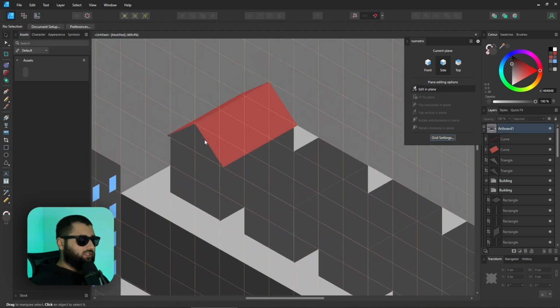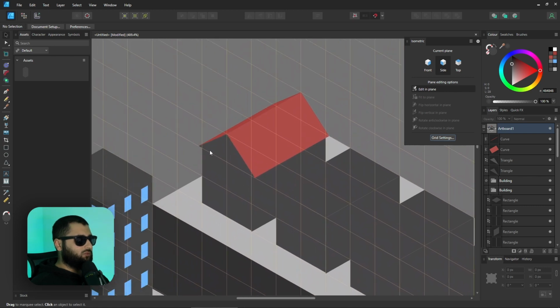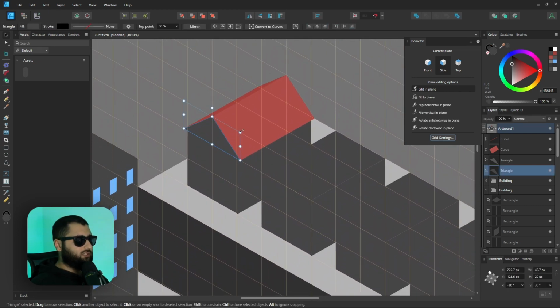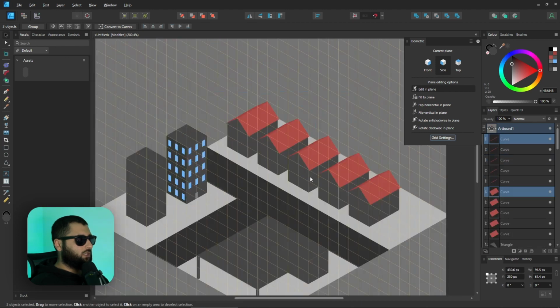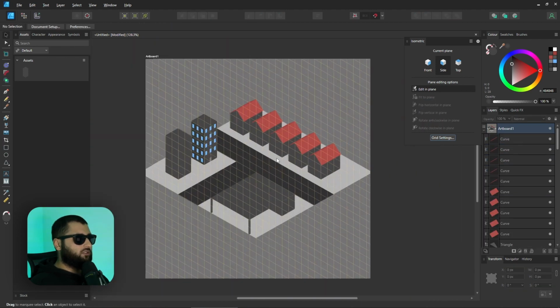So you want to work smart instead of hard. If we're going to make a row of these buildings, we could just delete all the other buildings and copy this across. Or we could just grab all these shapes and just duplicate this across like that. There we go, just line it up just like that. Got ourselves a nice row of houses.